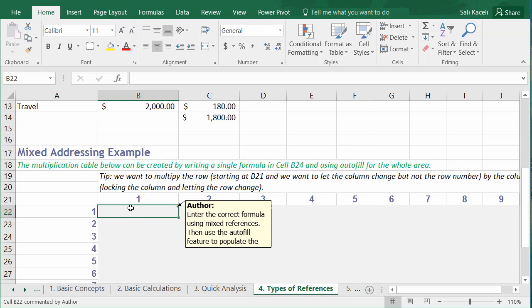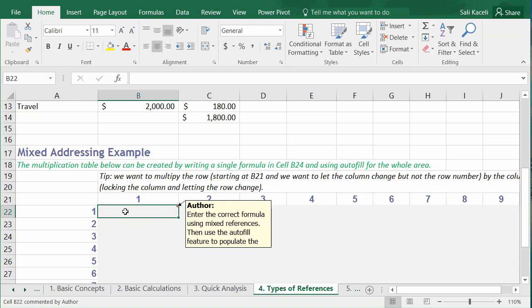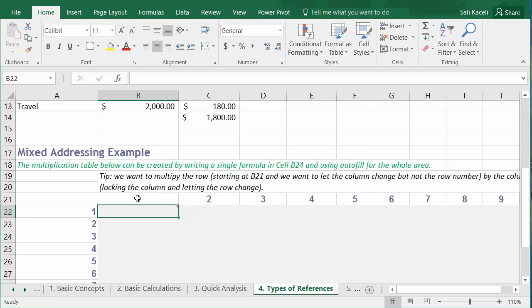In this case, we'll create a multiplication table. We want to multiply the row starting at B21, and we want to let the left column change, but not the row number. We want to multiply this times that, and then continue it, this times that, and then that times that, and give us all the possible calculations here. But we want to do that by using a single formula. So in the first one, we want to lock the row here so that B21 does not change.